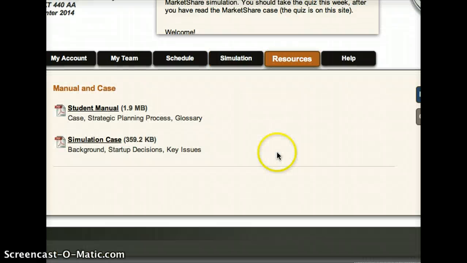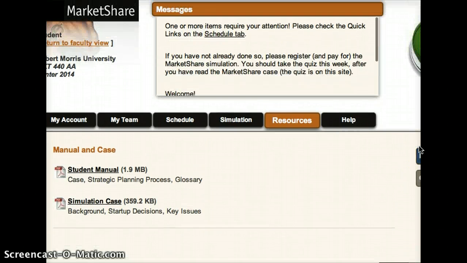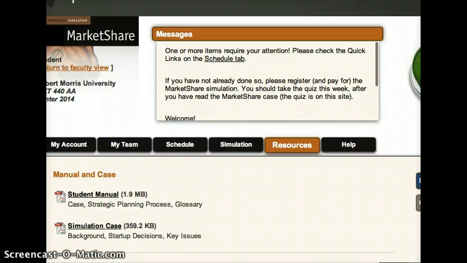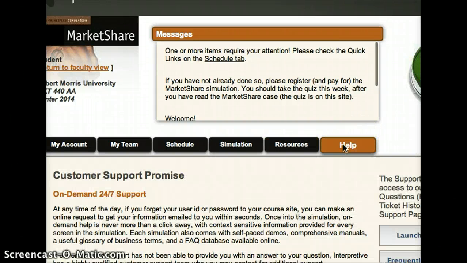Under the Resources page, you'll find again the student manual, which is also posted on Blackboard, and the MarketShare case, which at this point you will hopefully have read, okay? And I should also point out the Help tab.